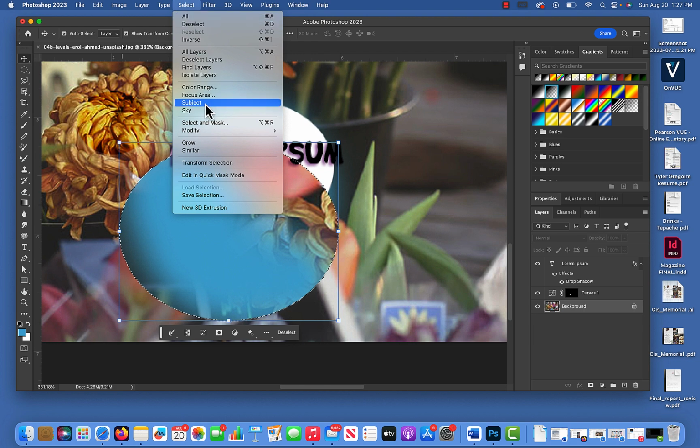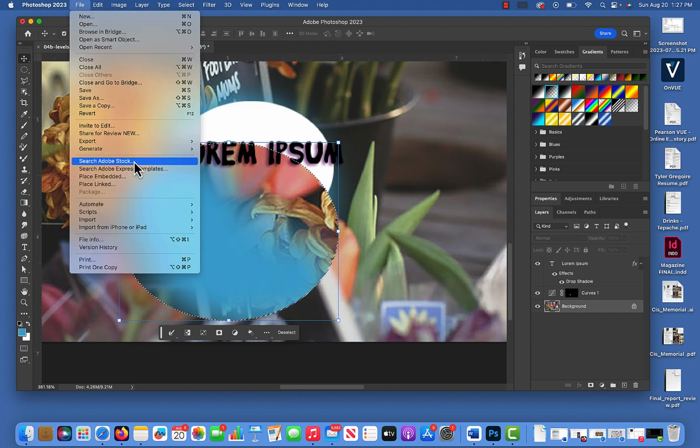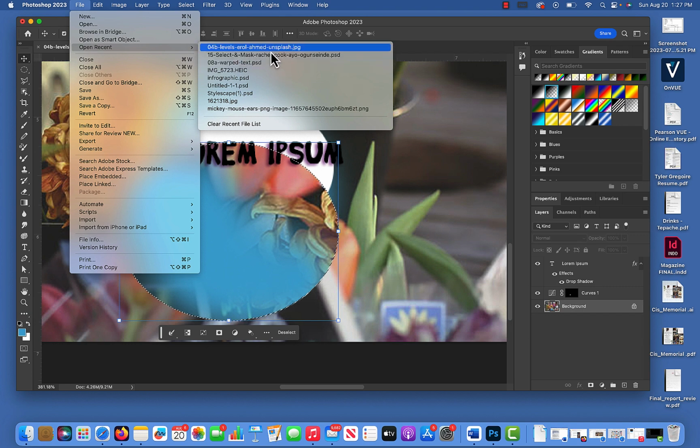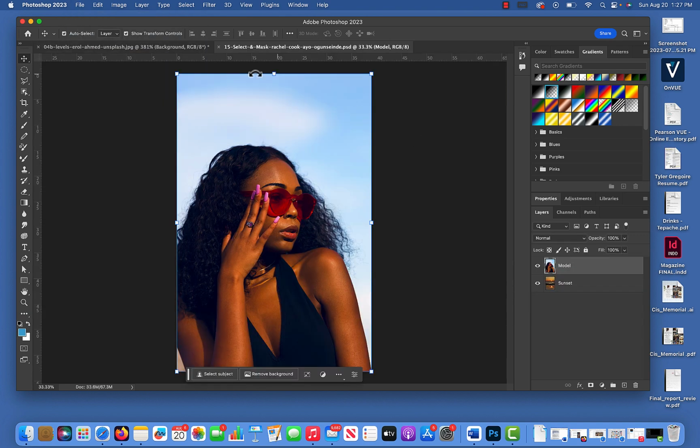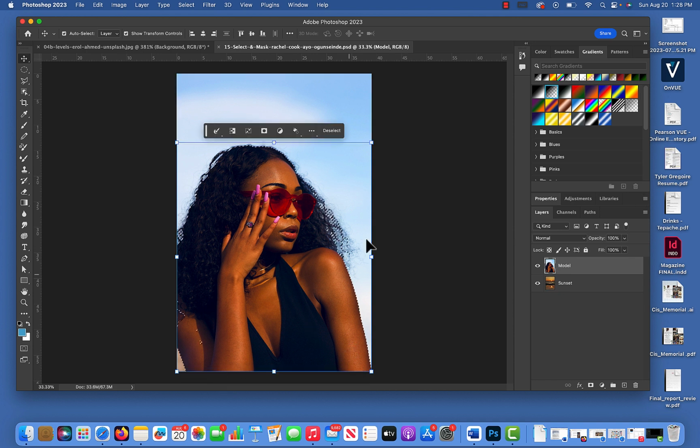So select subject, I usually start out a piece like that. So let's open one up. Select subject is a really good one to start with. It's the same as clicking this button down here at the bottom. So deselect, and if I click select subject, it selects her. All right, if I want to refine my selection, I can click select and mask.